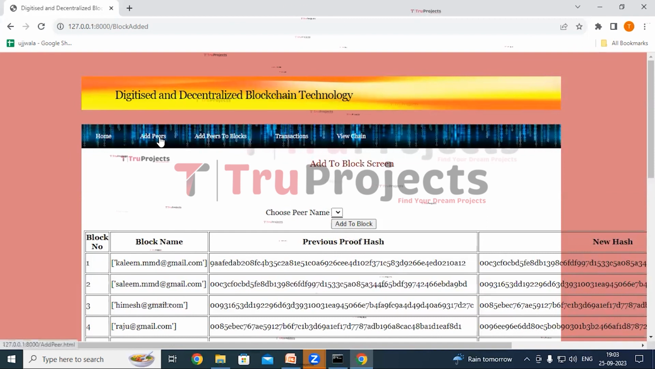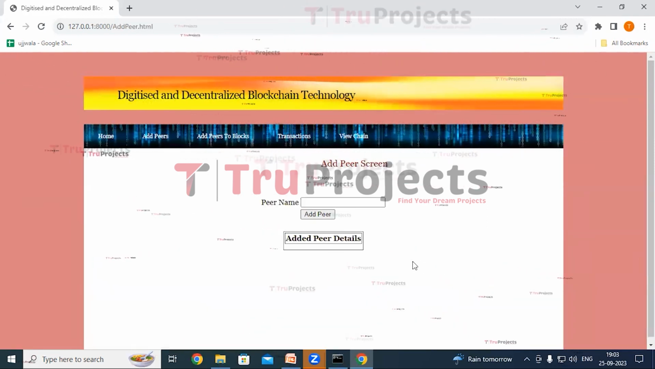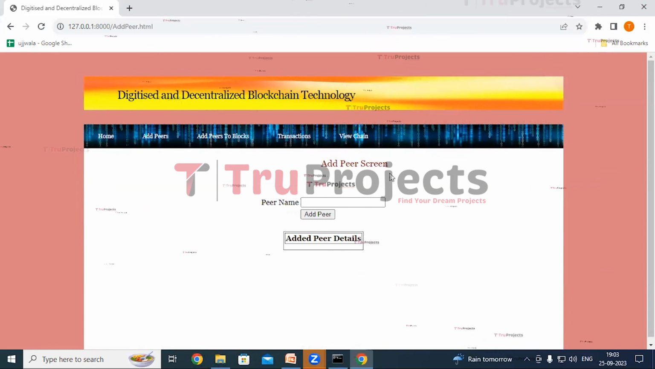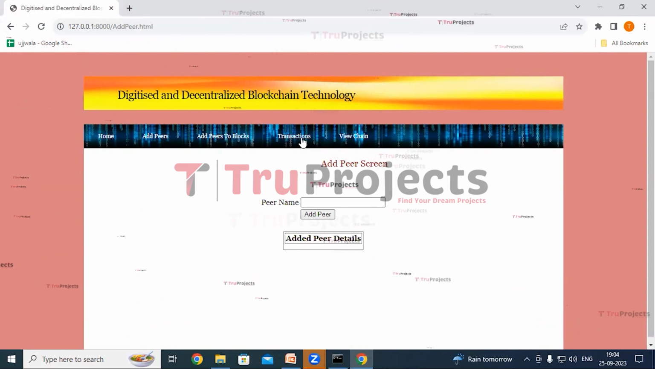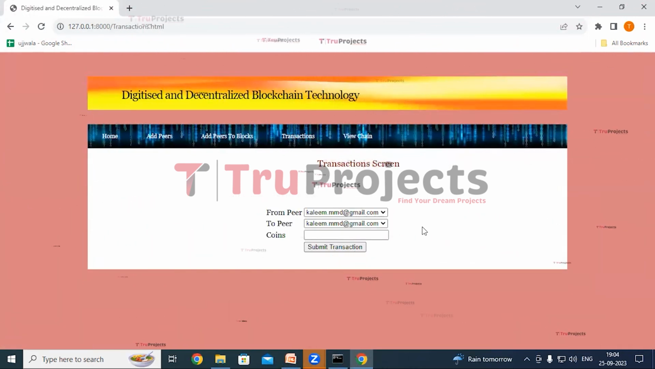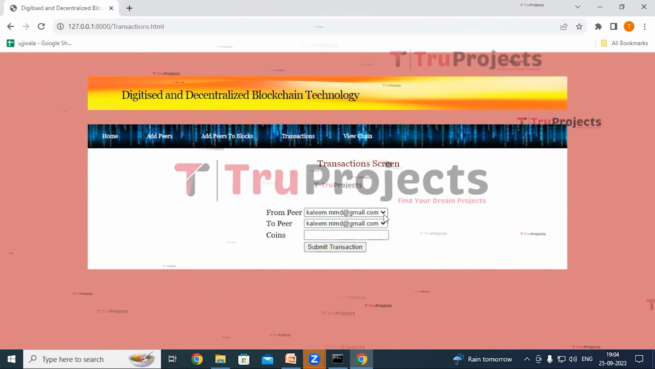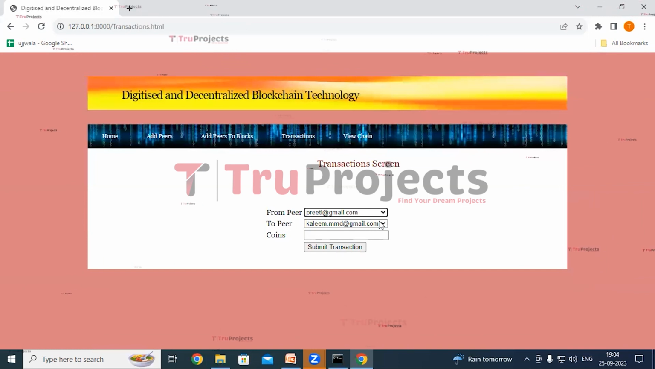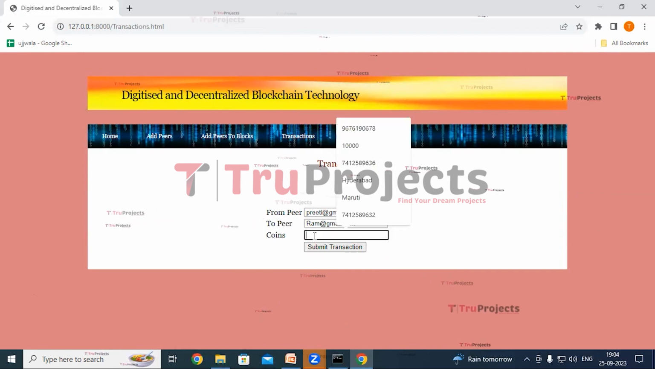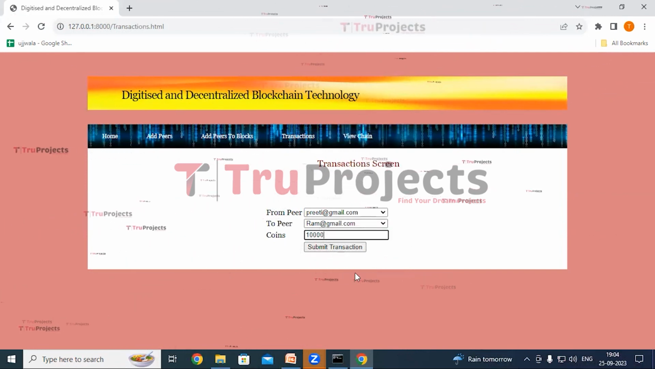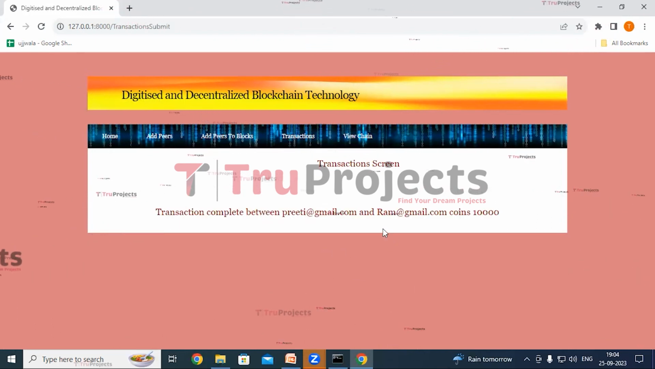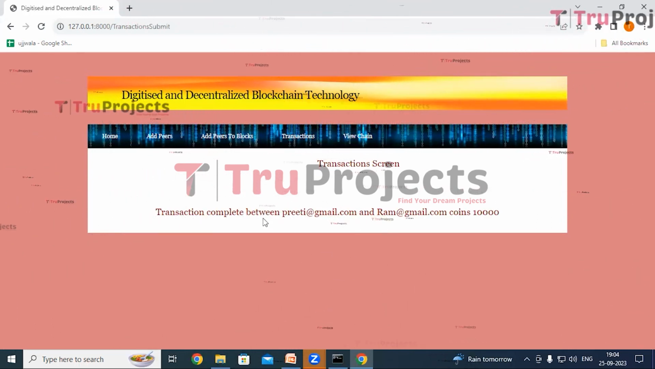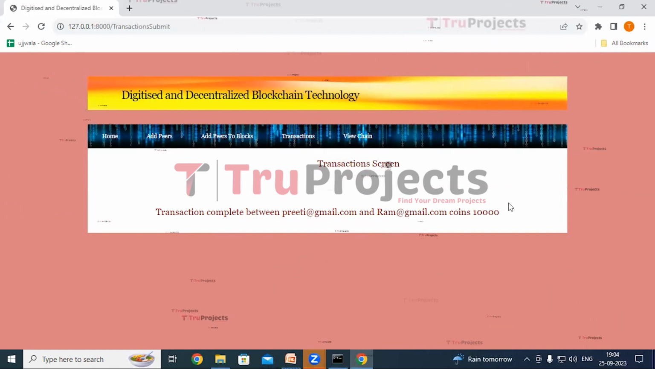Now click on the add pairs link. Here we can see there are no details available in the pair screen as they are added into the block. Now click on the transactions link. Here we can see the transaction screen. We have to select the from pair. I am giving it as Preeti. The to pair would be Ram, and we have to enter the amount, that is coins. I am giving it as 10,000. Now click on the Submit Transaction button. In the red color text we can see transaction complete between Preeti and Ram, and we can see the amount. Now click on View Chain Link.